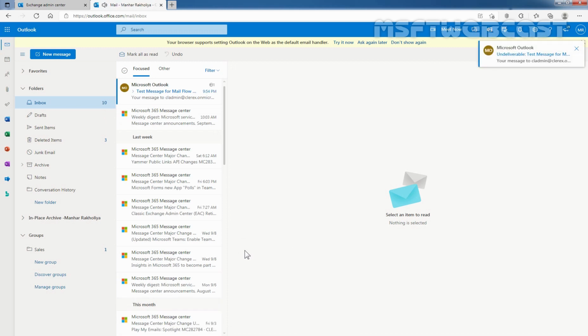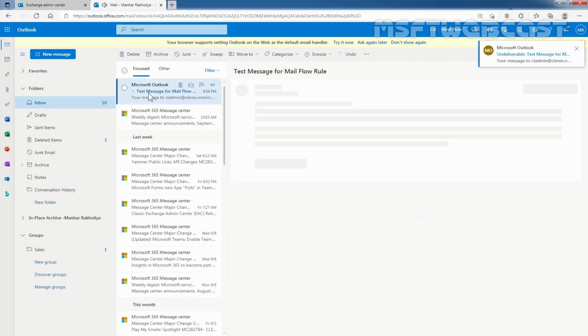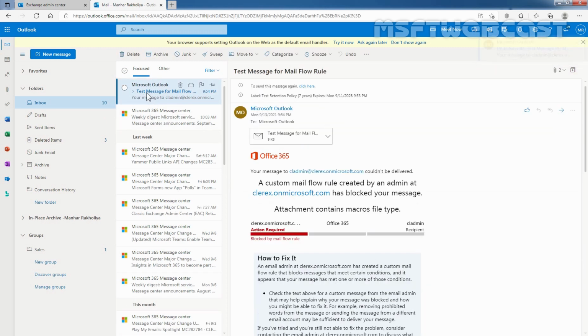Let's wait for a few seconds and perfect. Here we can see the message. This is the non-delivery report message from Microsoft Outlook, and here we can see: your message to CLAdmin@clarex.onmicrosoft.com couldn't be delivered. Reason: a custom mail flow rule created by admin at clarex.onmicrosoft.com has blocked your message. And here we can see the message that we have specified in that rule: attachment contains macros file type.